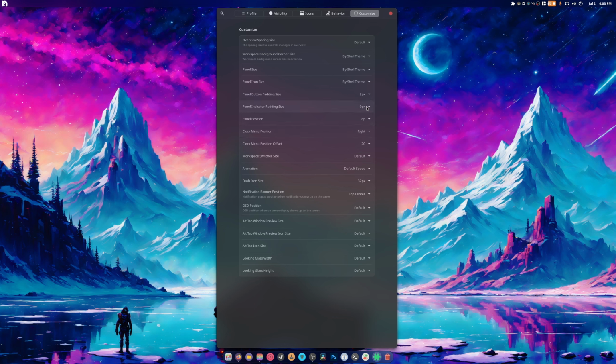And as for the panel indicator padding size, I set this to 0. Now, the clock menu is on the right, and I set it to 20. So you got to scroll down to click 20. And this is where I set my dash icon size to 32, but lately I've liked 40. I've tried this on my laptop, and it looks hella fancy. I don't know why, but the bigger dock just looks better.